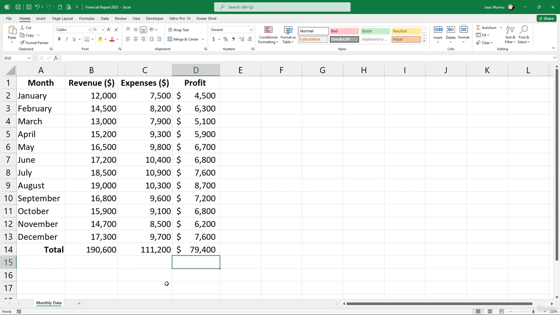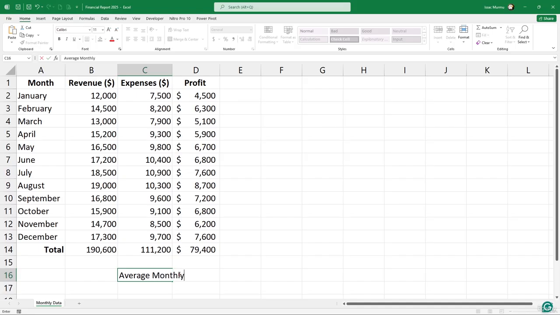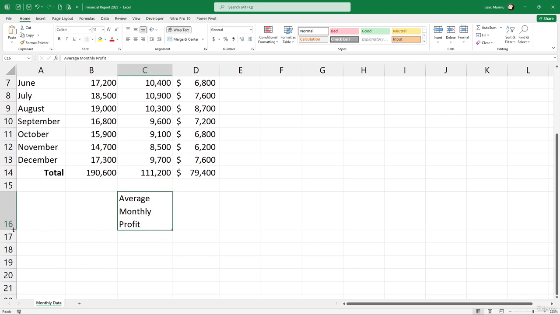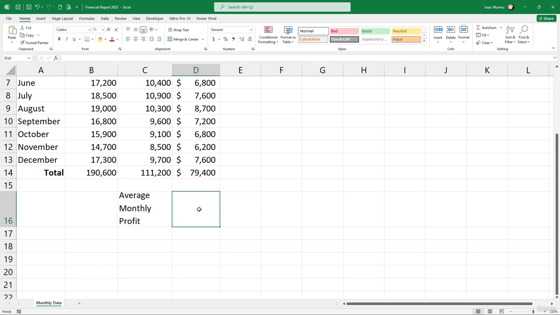And then calculate the average monthly profit. So here I'm going to say average monthly profit over here. And what we can do, let's use the equals over here, and now use the AVERAGE function.